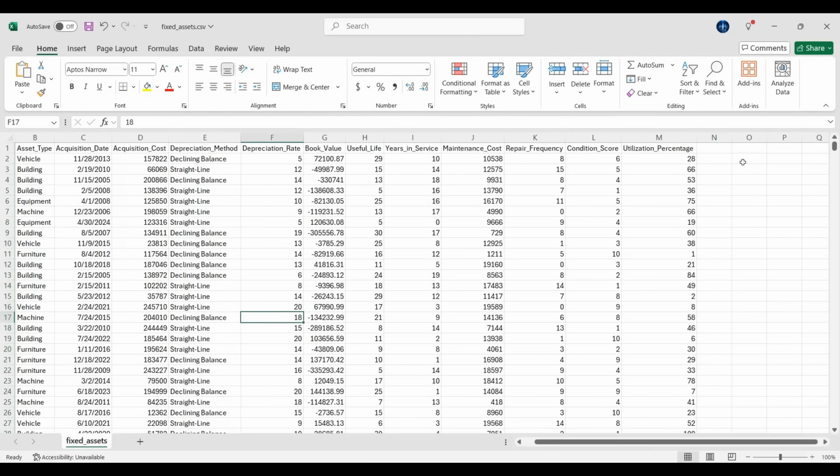But in this example, I had provided the data, and I'm expecting that the system should consider the past data and then predict whether an asset should be retired or not. So this is one use case which I wanted to share.